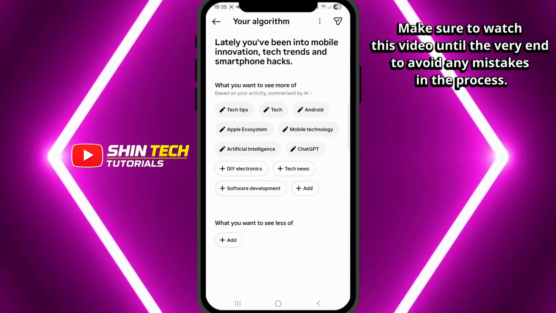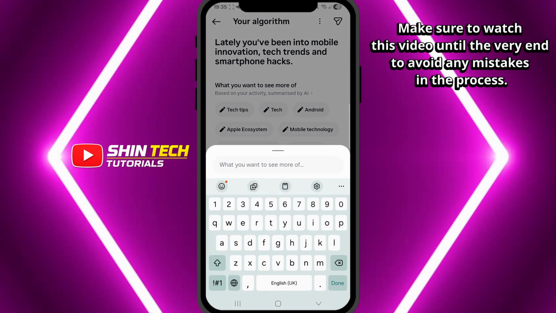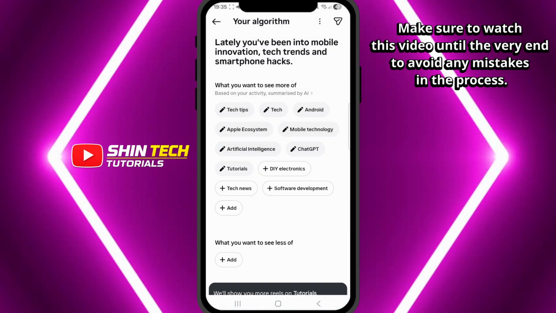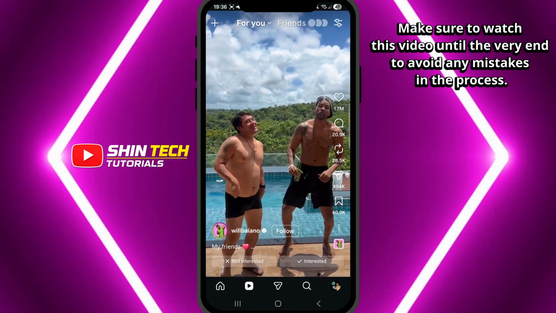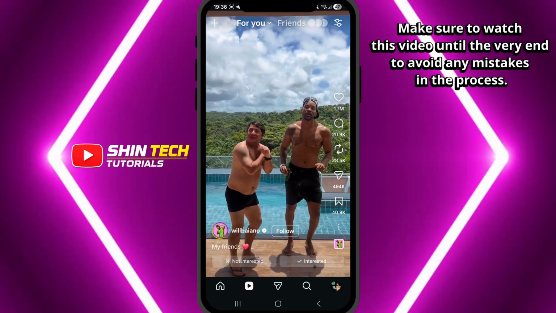To add new interests, tap Add under either category and type the topics you want to see more or less of. After entering a topic, tap the arrow to add it. You can repeat the same process to add multiple interests. Once you've finished making your changes, refresh your Instagram feed and Instagram will gradually adjust the content you see based on your preferences. And that's it.